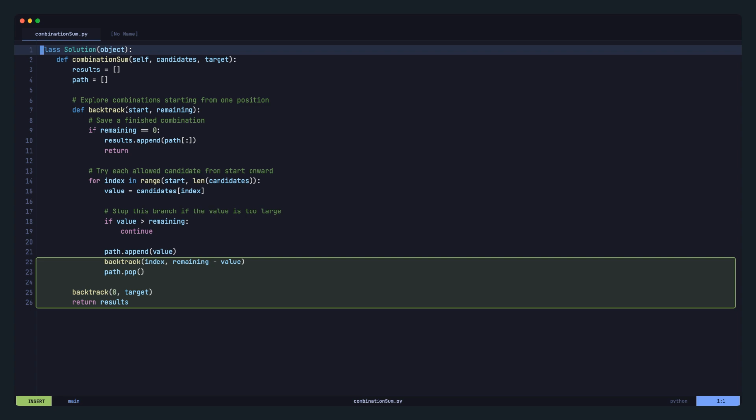That is the stepping stone rule. Keep moving forward, and you never count the same path twice.